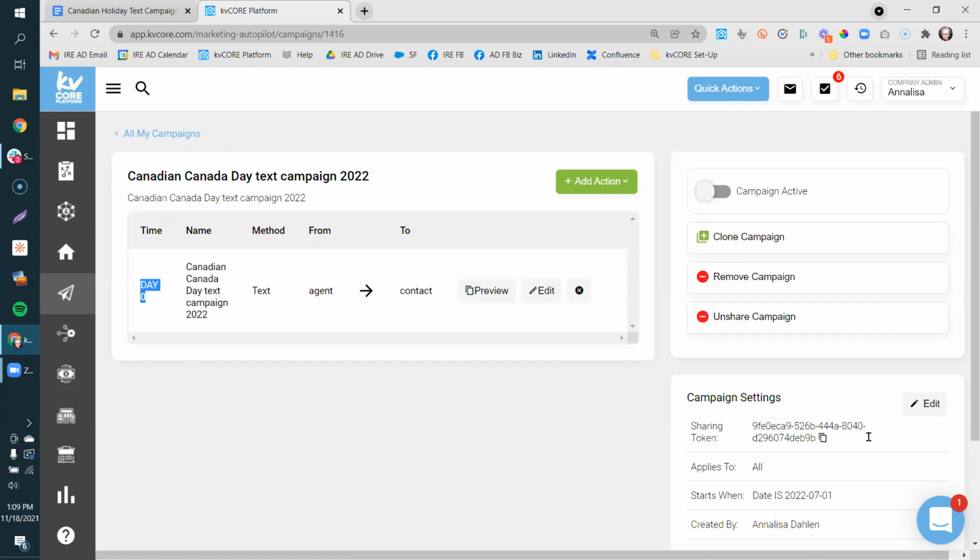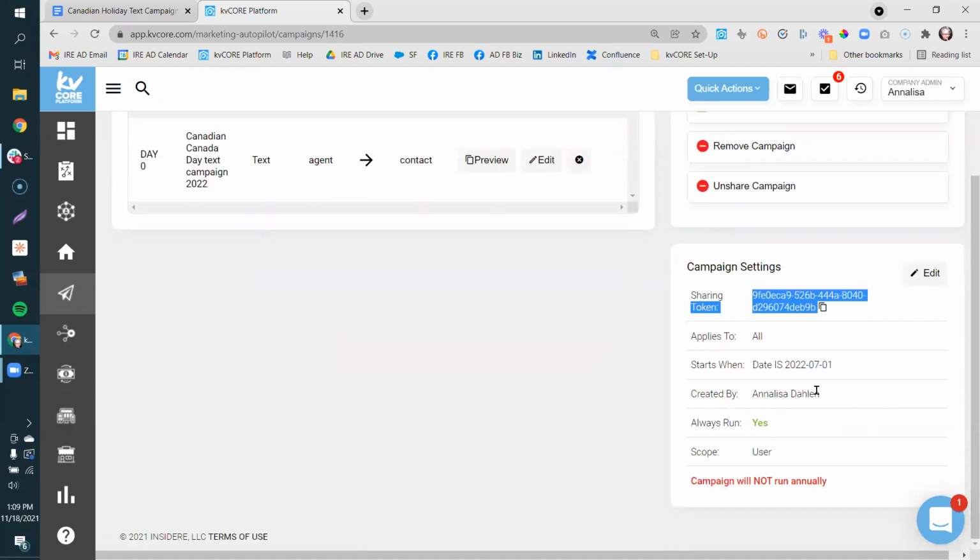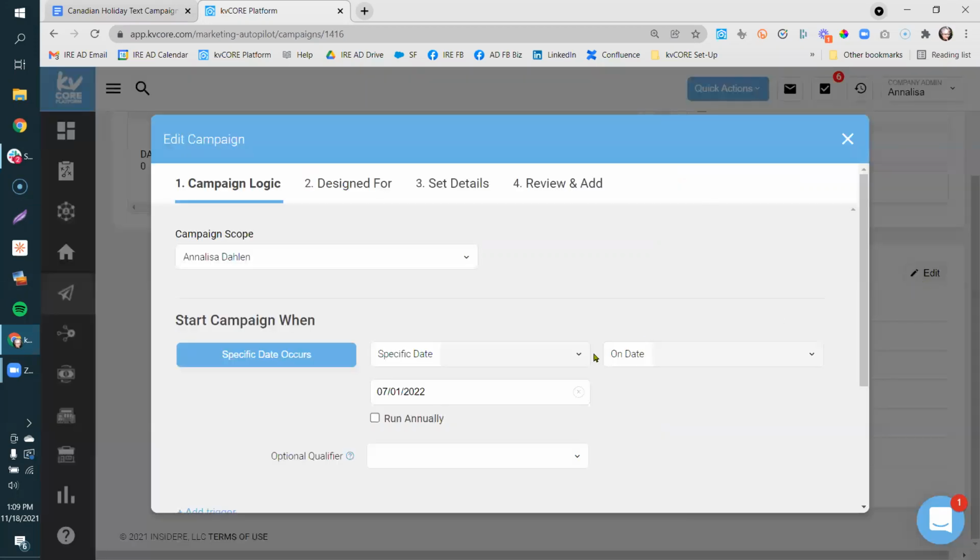And if you look over here, you'll see your campaign settings. It'll show you where you got it from, what the token was, and who created it. And then it'll say it will not run manually because it's based on a specific date. You will have to go in here and update these per year, which is fine. It's really easy to do. Once this runs its course, you can come back in here, edit, and change it to 23.